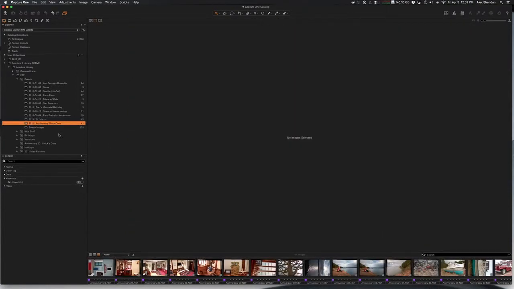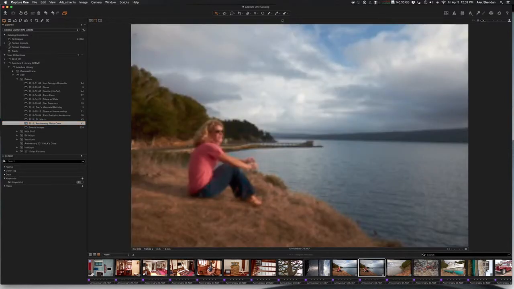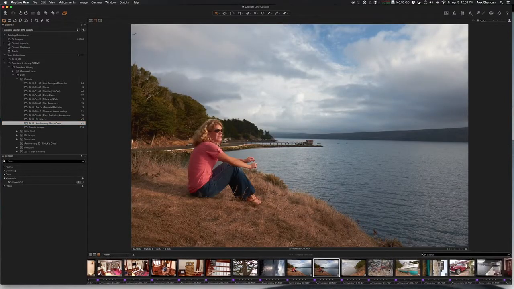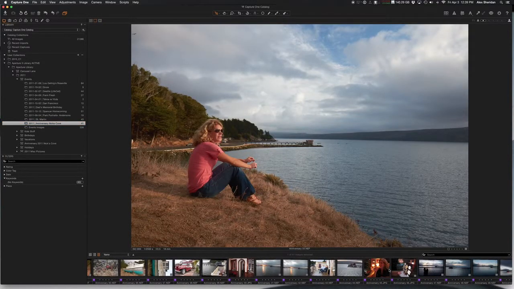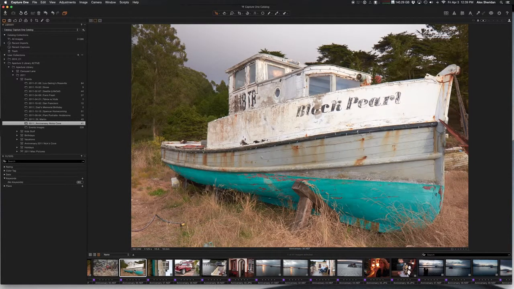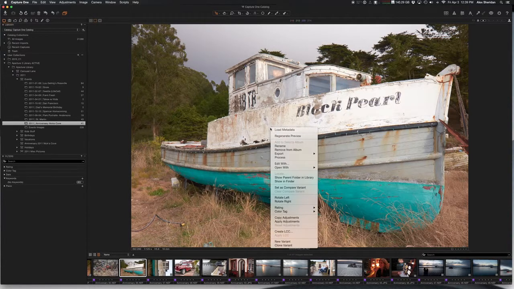Let's see. Let's go to this, and here's an interesting picture. Let's go to something kind of cool. Let's go to this picture right here. And I like this picture, and I want to mess around with it. So the first thing I want to do is I see this hose down here. So I'm going to right-click.